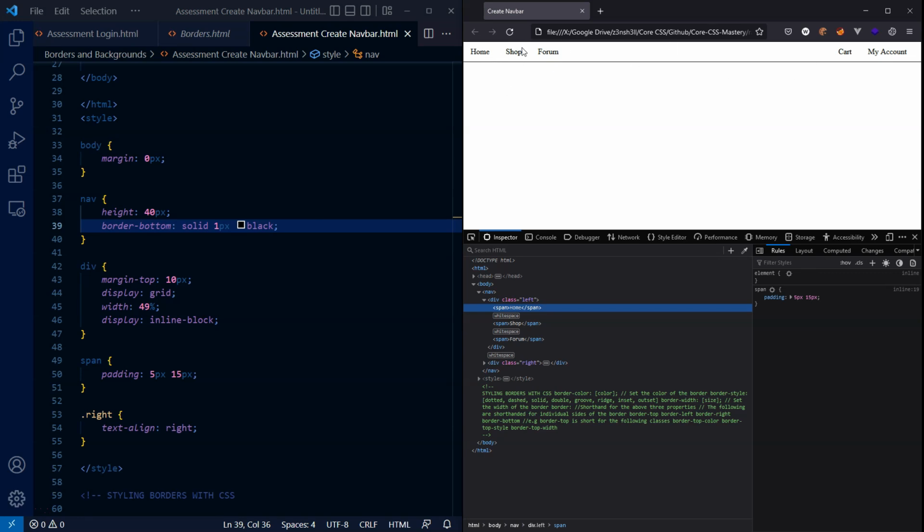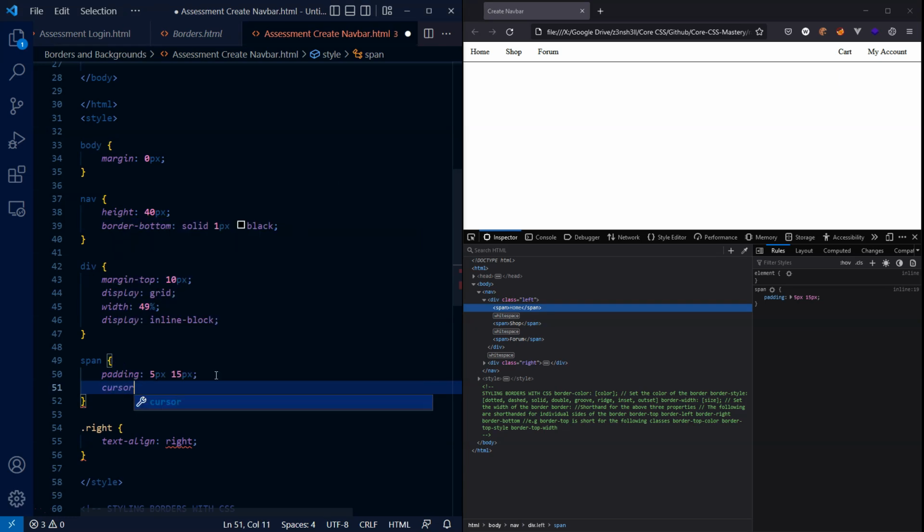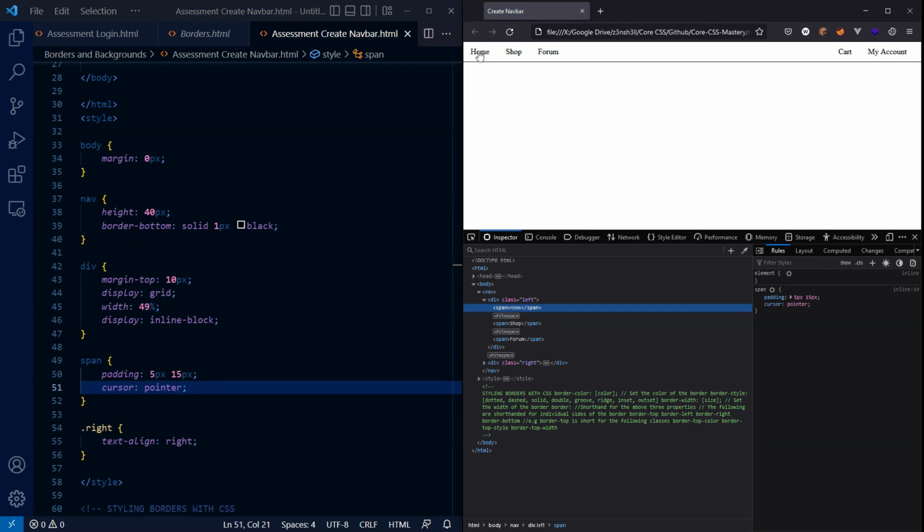For example, when I hover my cursor over the nav links, hopefully one property and value we've annexed into our brains at this stage is the cursor pointer property and value. So if I set cursor pointer, now when we hover our cursor over those nav links, the user knows that this is something that can be clicked on.